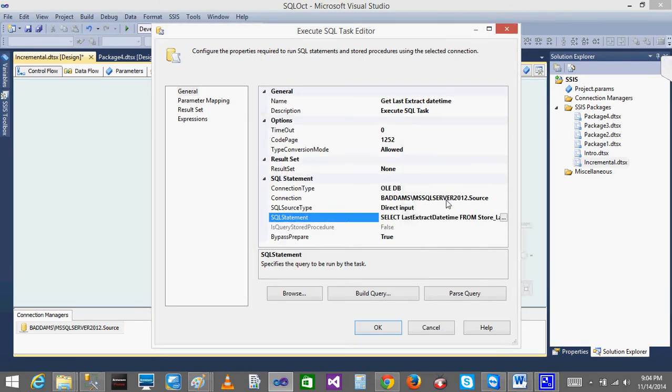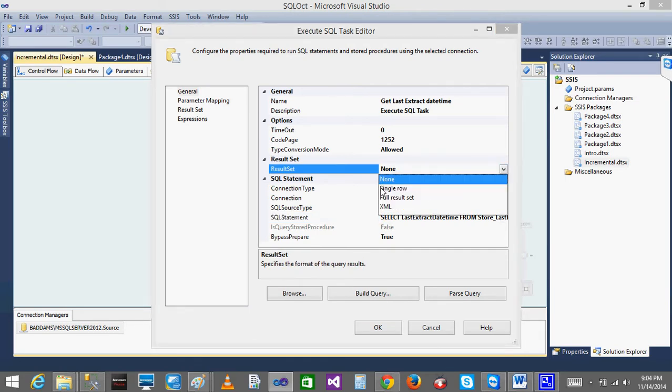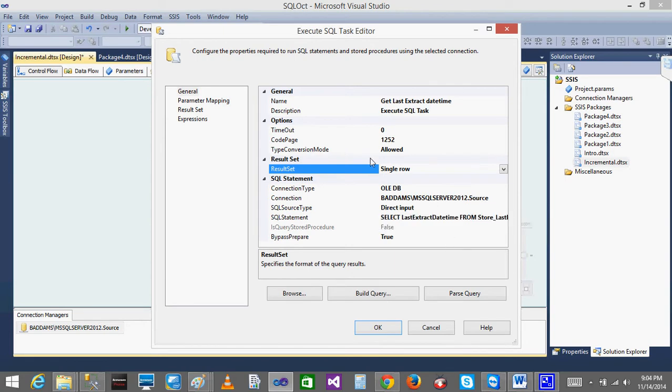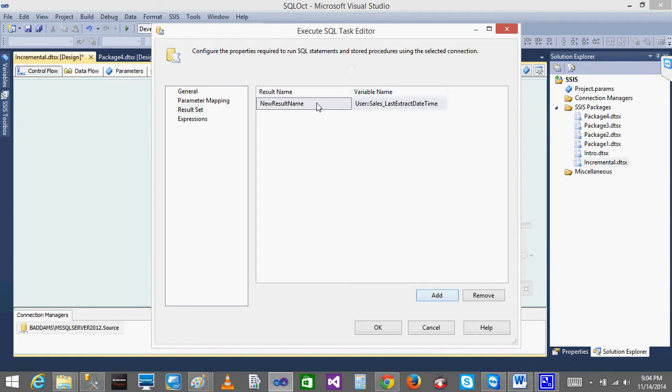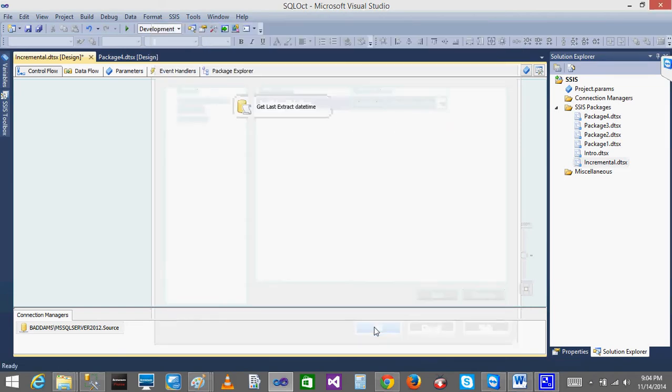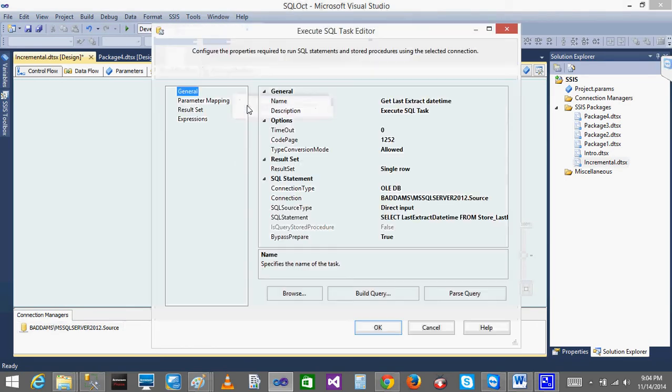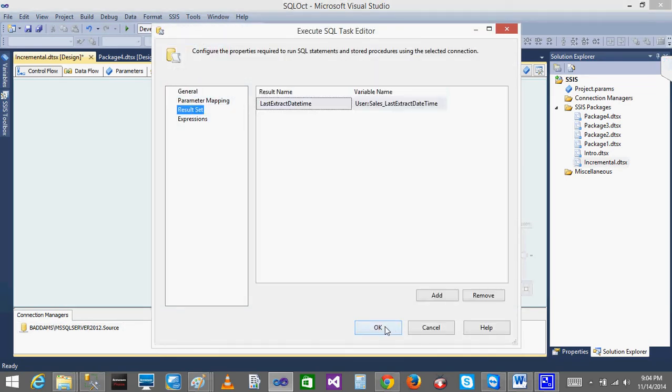So I created this, and I want to take this output and load it into the variable, right? In order to capture the output in the result set, since I will be capturing only one record, I'll select single row. Done. Now I need to map that output. Go to result set, add one. What is the column that I'll be getting there? I'll be getting a column called last extract date time. Now where do I want to store that value? Into the variable. Since I have only one variable created, by default it will select that. Okay, done. We are good.